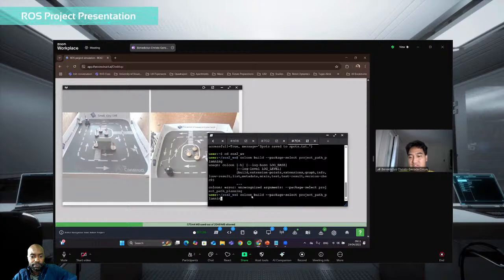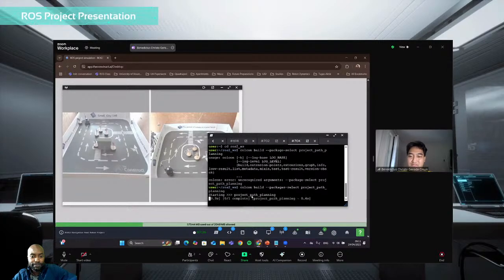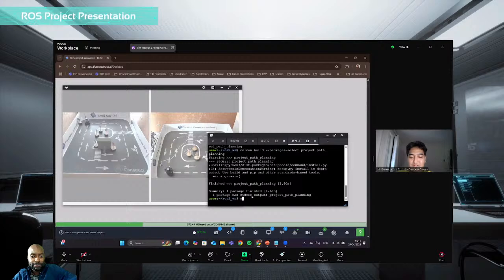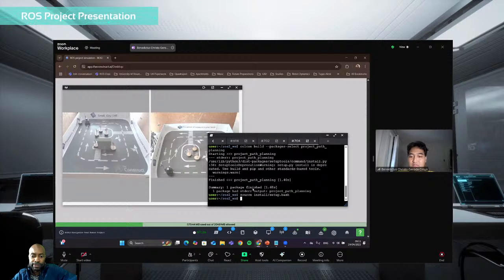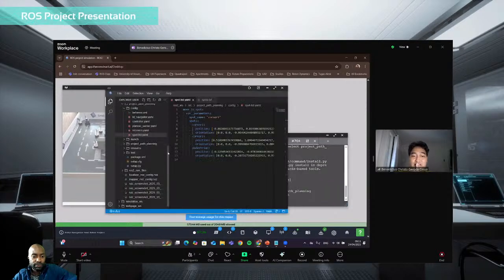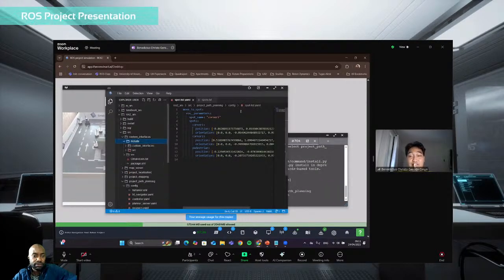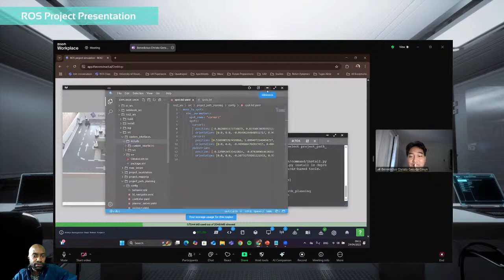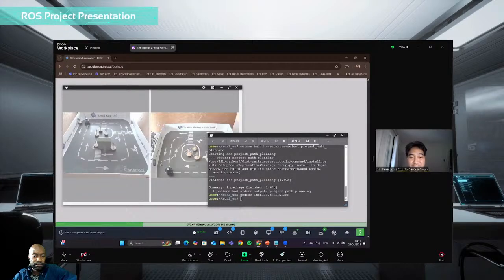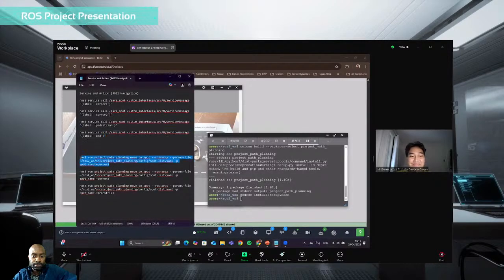Oh, there's a little bit of a typo. All right, now we do the source. Now, to move to the spots, we actually have the action client. So we need to send a goal to the action client. And I'm just gonna do the copy paste again because it's much faster.